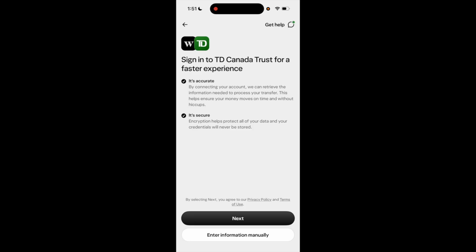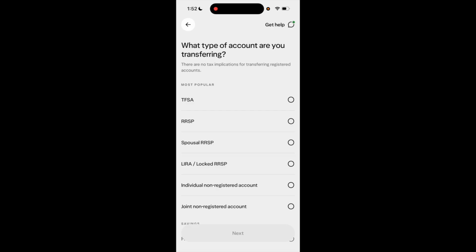Then on this page right here, you can sign into TD Canada Trust through the app for a faster experience, or you can go to the bottom and enter the information manually, which is what I will do for this demonstration.